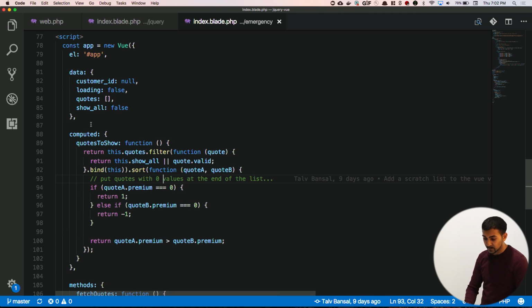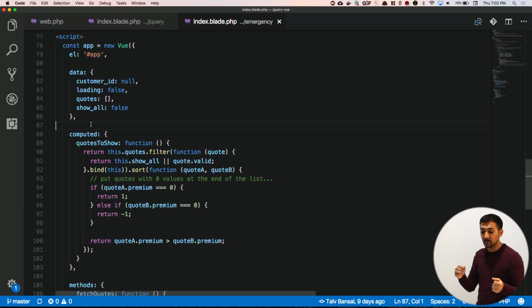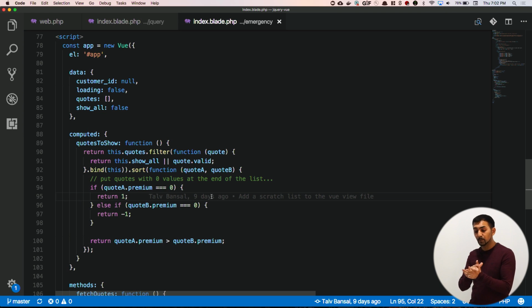I'm just going to undo this and come back to this piece here. This is one of my favorite things with Vue.js, which is something called computed properties. Computed properties watch data elements within our Vue.js instance and react to changes in that data. So here we're just using JavaScript's filter and sort methods to allow us to solve the problem of having 0 value premiums at the top of our results table, and allow us to use that show all toggle checkbox so that we can basically switch between the two states.